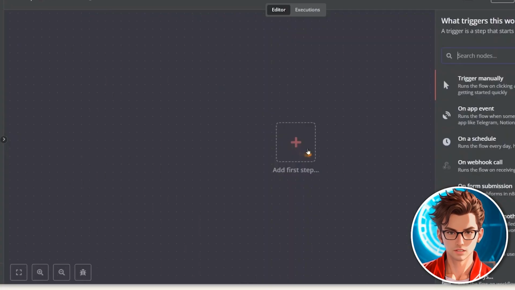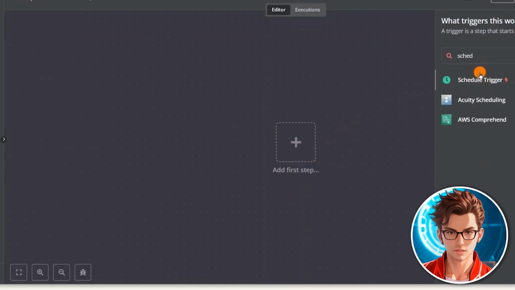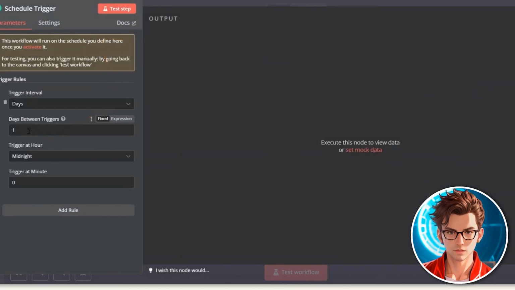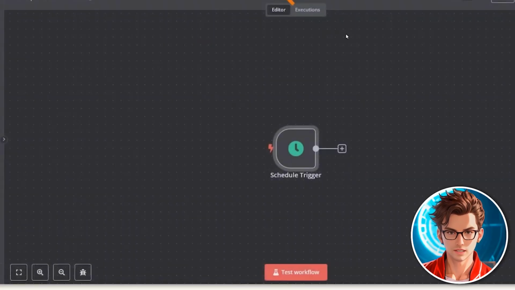Let's create the trigger machine. We want this running on its own, so add a schedule trigger node. Click the plus sign, search schedule, and drop it in. You can set this as anything for now. You can just leave it as a trigger that happens once every day, so that's okay.